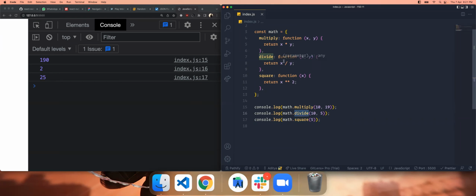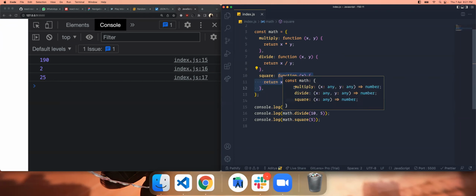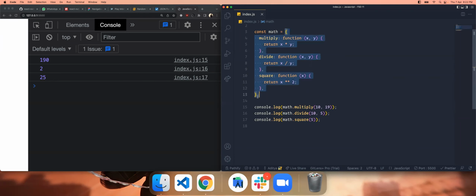And each of these, even though they are functions, they are specifically called methods in this case because we are adding them inside an object like this. Whenever you add functions inside an object, that becomes a method. Okay. Is this clear, guys? Yes, sir.